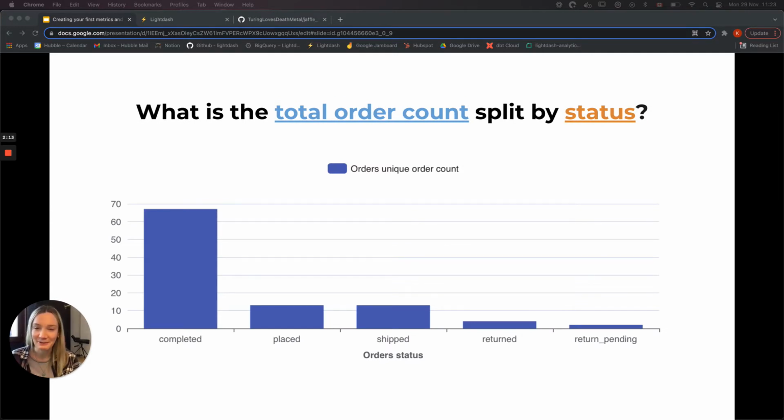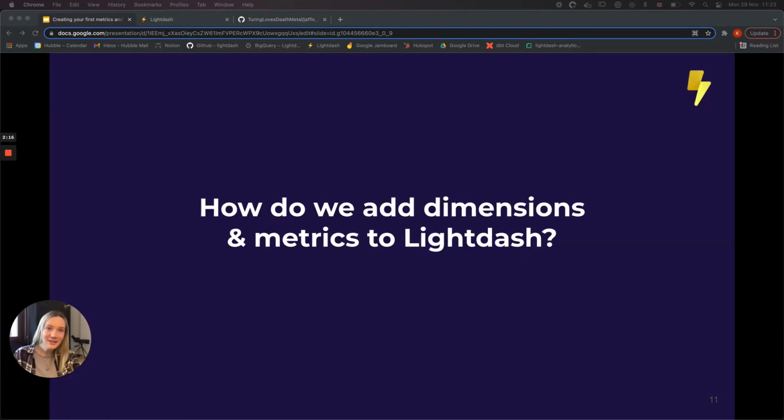Beautiful, I know. Okay, so it's all well and good to have the theory of all of this, but now that we actually know what dimensions and metrics are, how do we add them into our Lightdash project? So to start off, you actually have to add a dimension to your Lightdash project first.